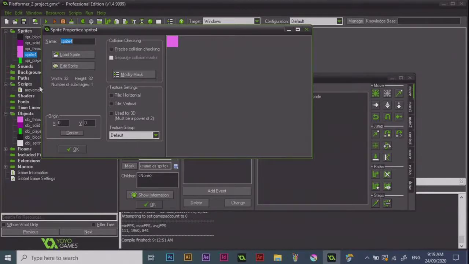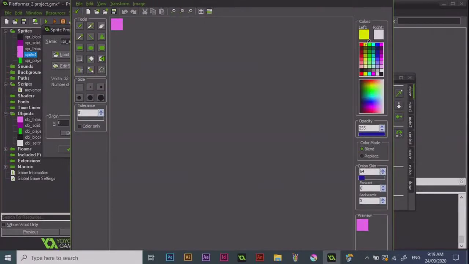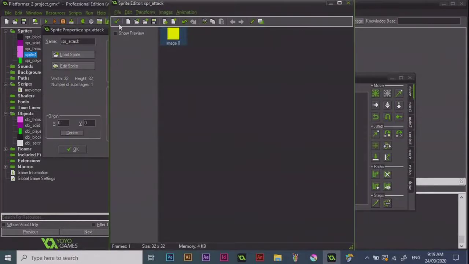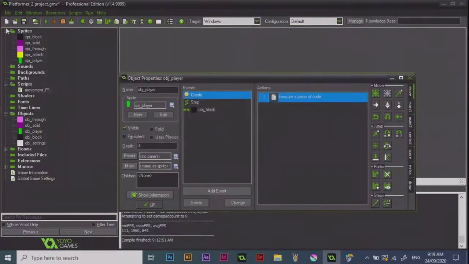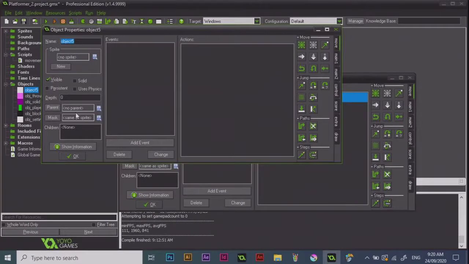I'm going to call this sprite attack, I guess. We're going to change the color of it to yellow and color that in as yellow. So now we have a yellow block just sitting here doing nothing. Great. So how do we turn it into something cool? Well, we'll create a new object and call it obj attack. Awesome. And then set the sprite to the yellow block. So that's cool.